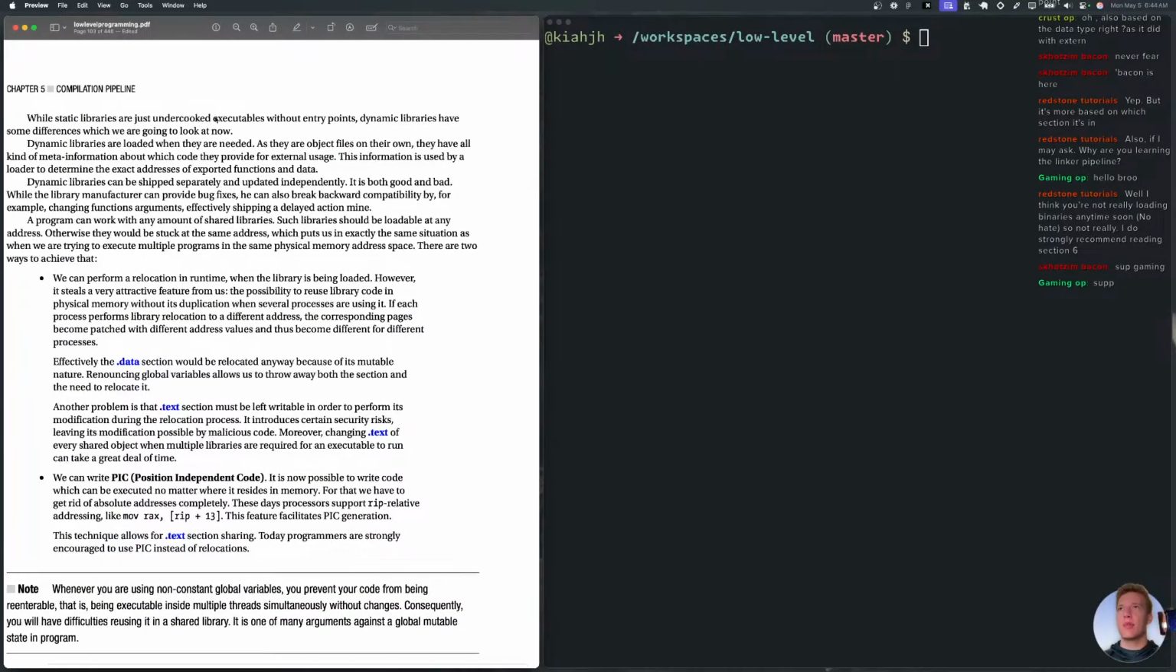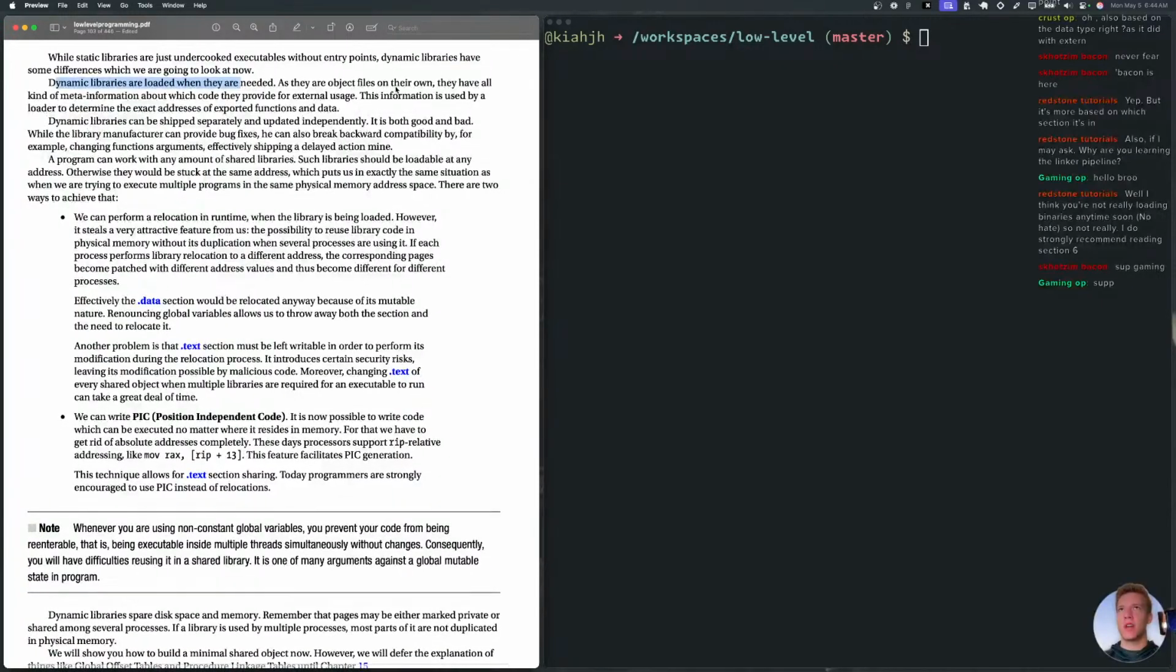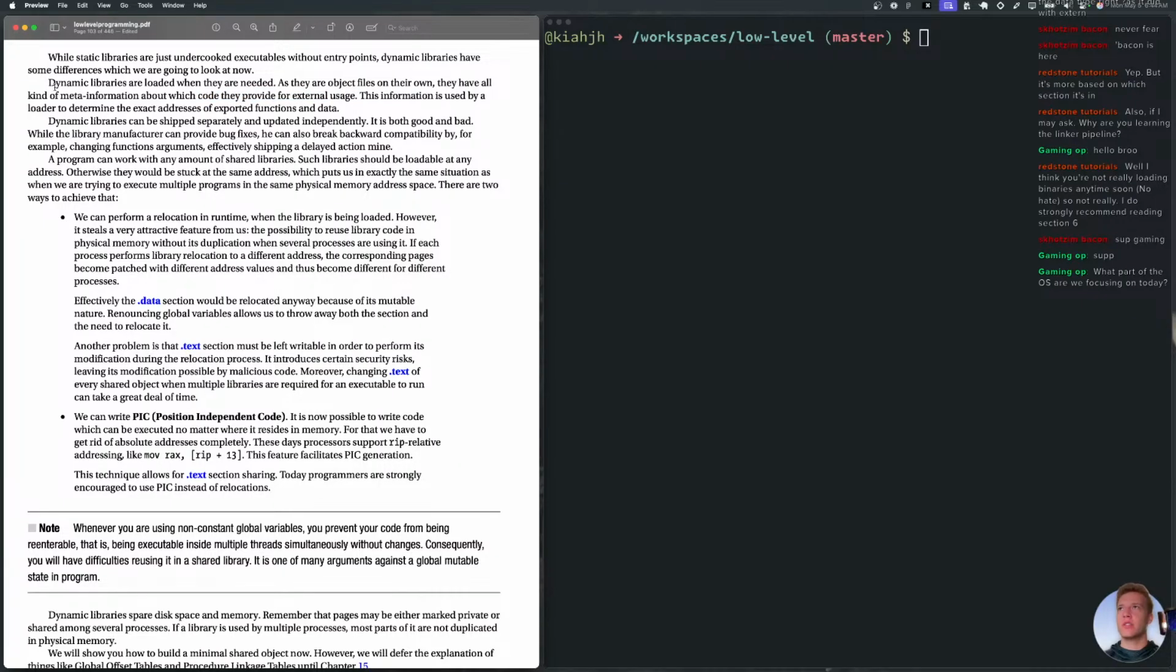While static libraries are just undercooked executables without entry points, dynamic libraries have some differences, which we are going to look at now. Dynamic libraries are loaded when they're needed. They're object files on their own. They have all kinds of meta information about which code they provide for external usage. This information is used by a loader to determine the exact address of exported functions and data.